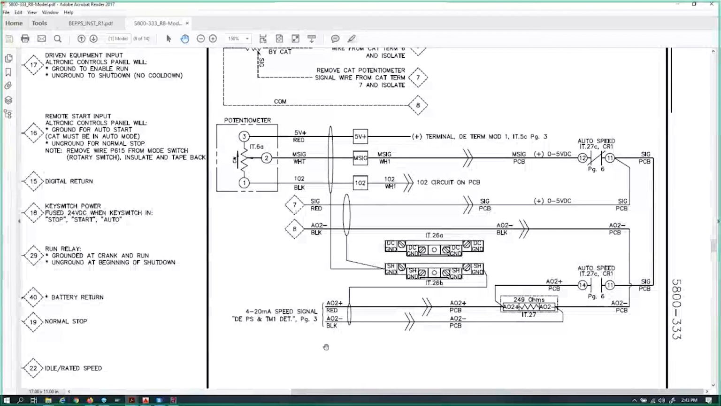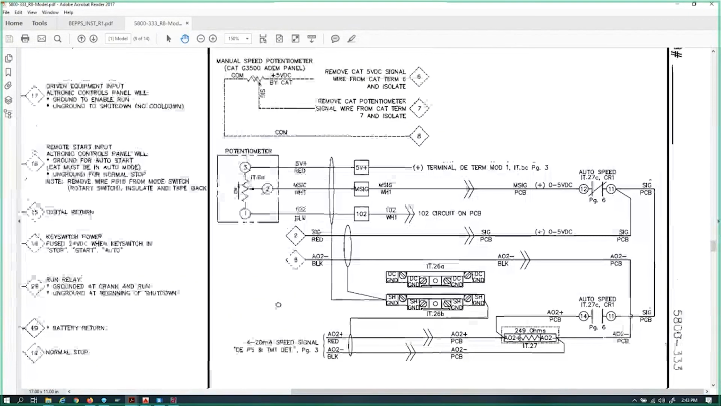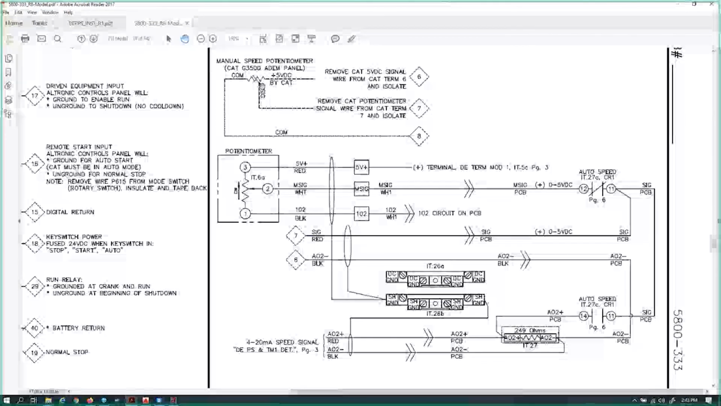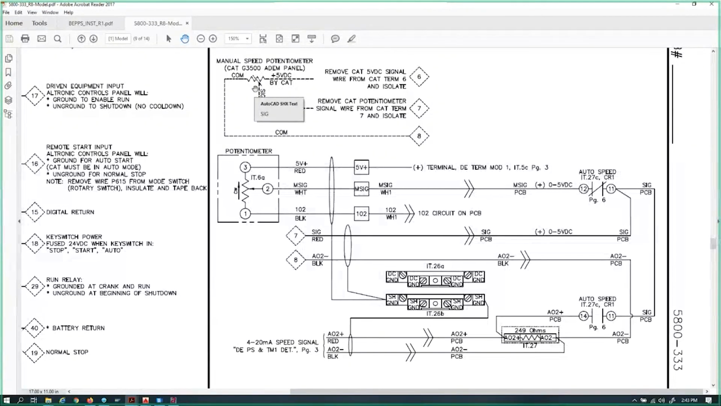This is a speed circuit to interface with a 3500, and we have a couple of notes here. Originally, that engine has its own potentiometer to control speed manually, and all they're doing is just sending the variable 0 to 5 volt signal. So the first thing we're telling them to do is remove some wires. We tell them to remove the Cat 5 volt signal wire from Cat terminal 6 and insulate it. We do the same thing with the Cat potentiometer signal wire from terminal 7 and insulate it. So we want them to get those wires off.